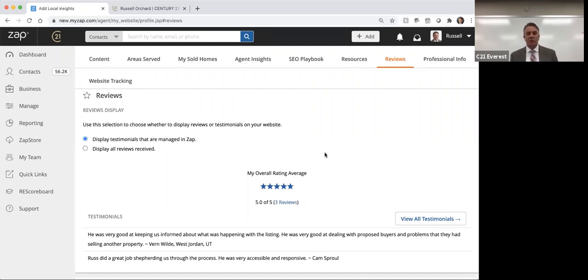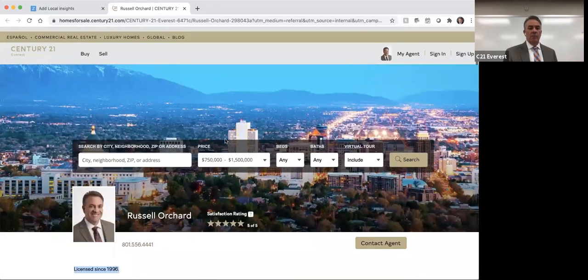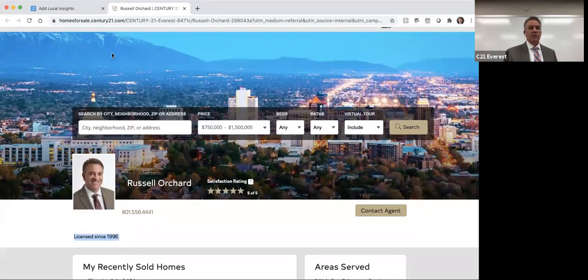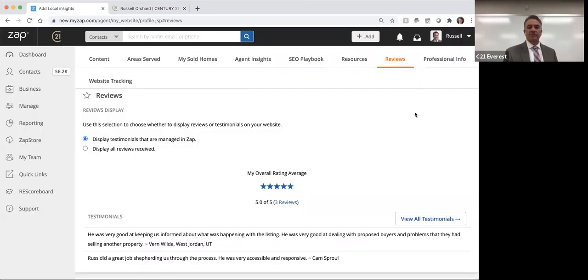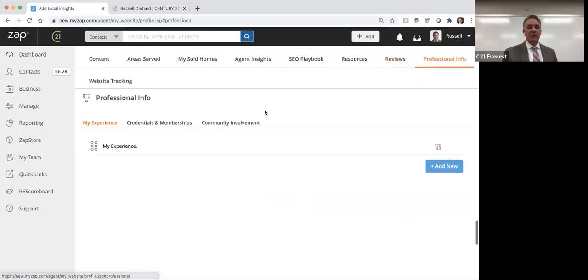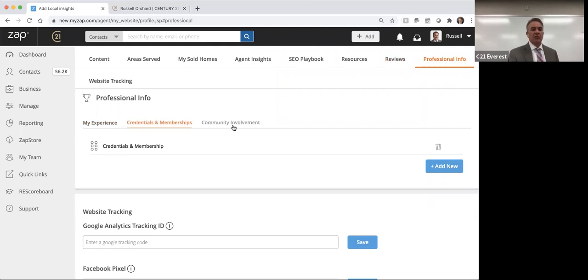Then you can build up the reviews on here, which on your website are going to show up right here, this satisfaction rating, which is important as well. All right. And then the last is this professional information. And professional information, same thing, you can put information about your experience, your credentials, and memberships, and any community involvement. You can see I just put in a bunch of gibberish.